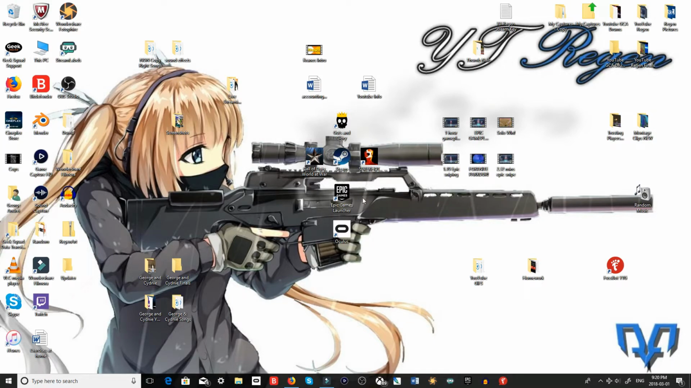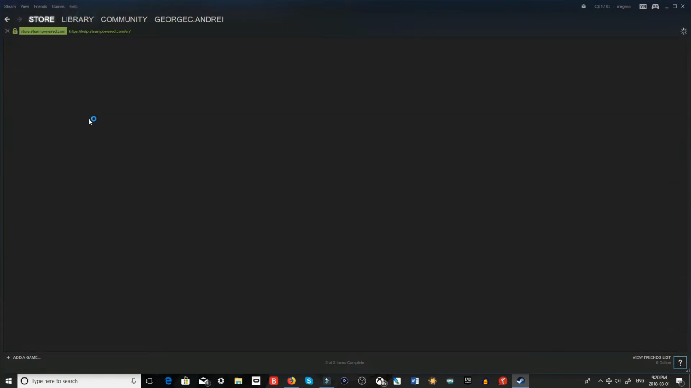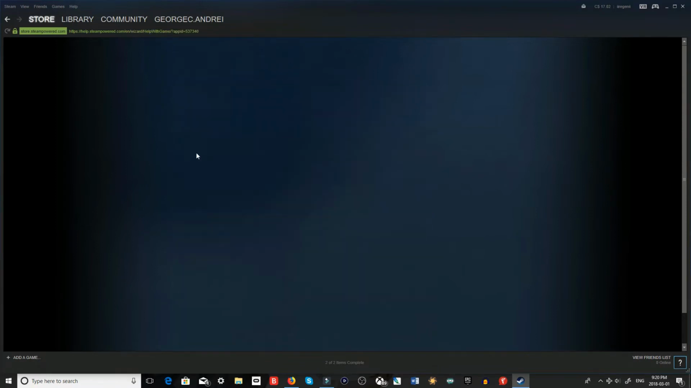So all you're going to do from your computer is open the Steam app that you should have downloaded. Then from here, when it opens up on library, go to help and then press the very first one. This is Steam support. From Steam support, you're going to want to select the game that you want refunded. So for example, I'll click Guts and Glory.